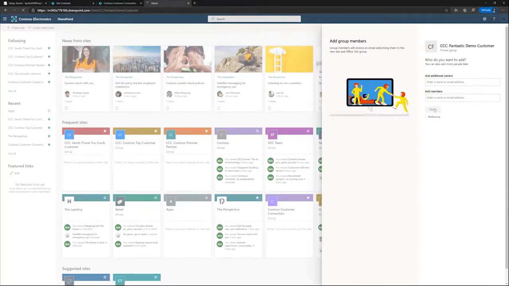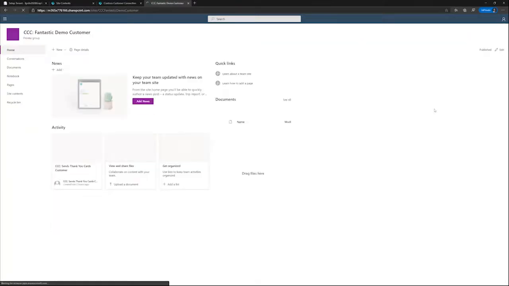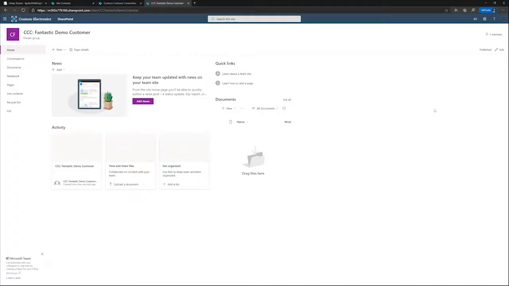And now what's going to happen is a timer job is going to run, which is going to go discover that this site exists and adds it to the list of sites returned by site enumeration. Once that happens, we're going to get a webhook notification that the site was created, and we're going to go add it to the list.